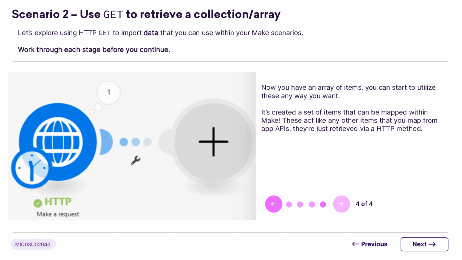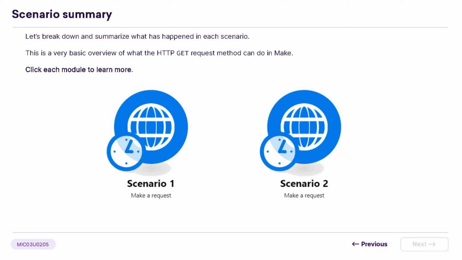your processes efficiently. In our previous discussions, we explored how the HTTP GET method can be used within the Make platform. Now, let's take a moment to reflect on the key functionalities we've covered. Through various scenarios, we've seen how GET requests enable you to import data from online sources, whether it's retrieving simple HTML or more complex data arrays. This serves as a foundation for automating tasks by integrating web data directly into your workflows.